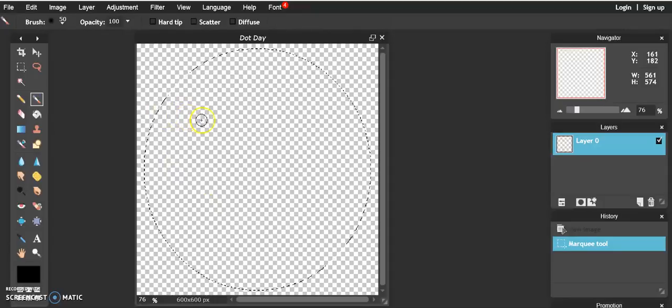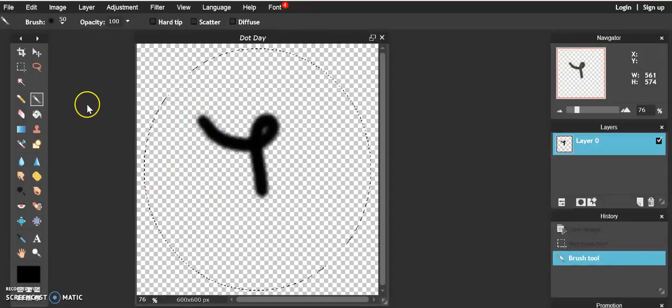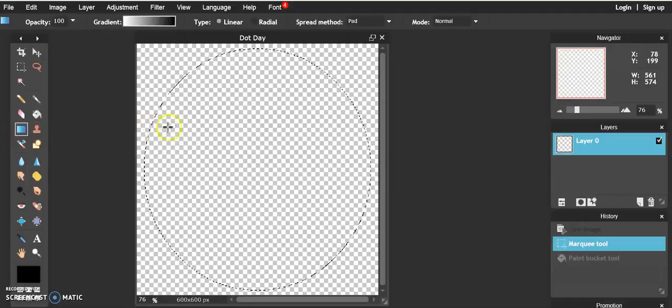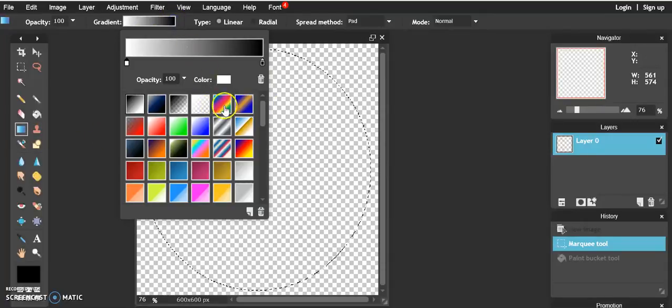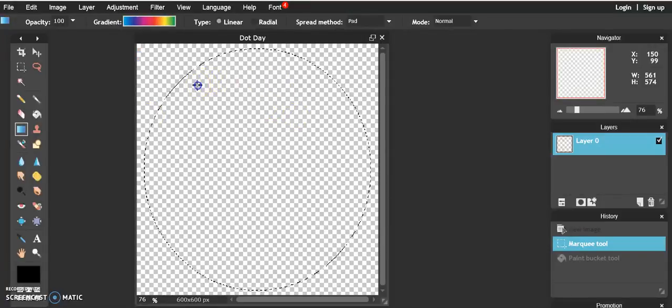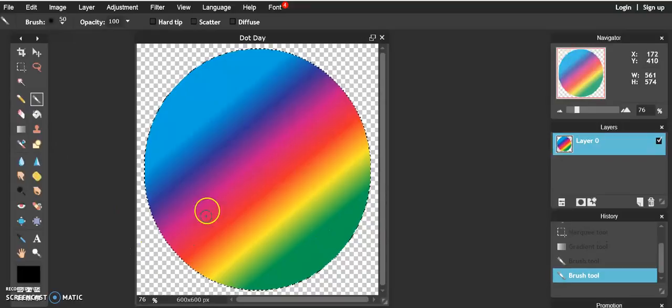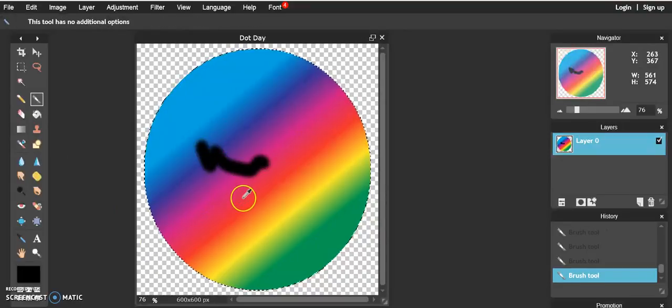So I could take my paintbrush tool and I could start to paint in there. I could take my bucket tool and dump paint in there. I can do a lot of different things. I could use my gradient tool by changing the colors. There's so many different things that I could do. So let's say I want to go ahead and do something fun here and fill that in with a gradient. Okay. Now with those marching ants on there, I can only work inside of that circle. If I try to paint out here, nothing happens. If I try to paint in here, something happens.